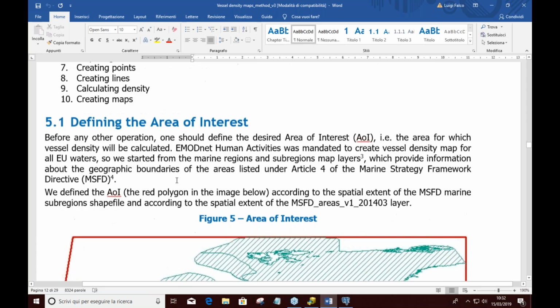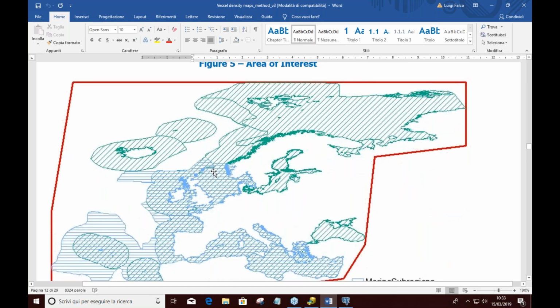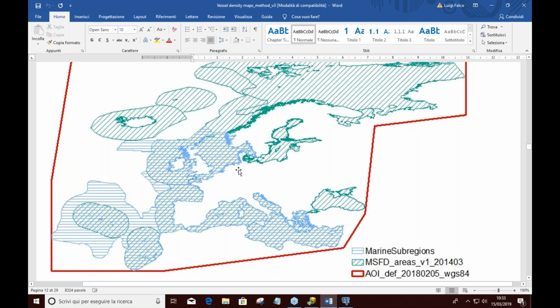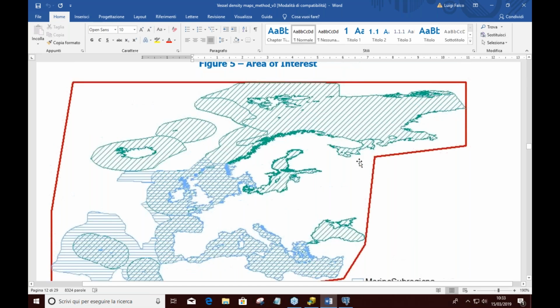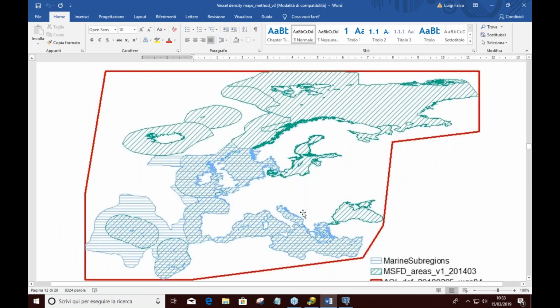So the first step was to define the area of interest. You know that EMODnet human activities is mandated to create vessel density map for all EU waters. So what we did is to define the area of interest, the red polygon in the image. You can see the red polygon in this image, calculating a polygon as bounding box that envelope the spatial extent of all the EU sea basins. We took the EU sea basins geographical data set from the EEA, the European Environmental Agency.